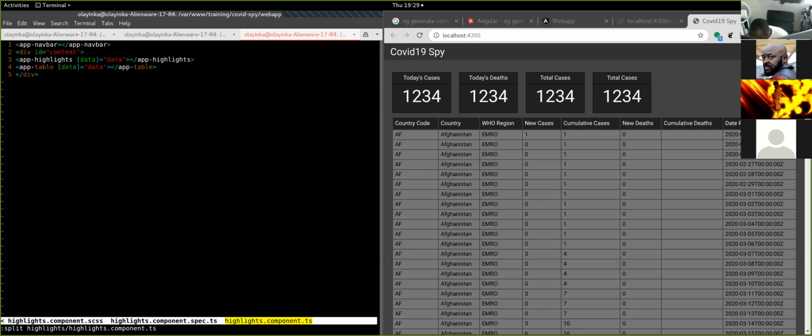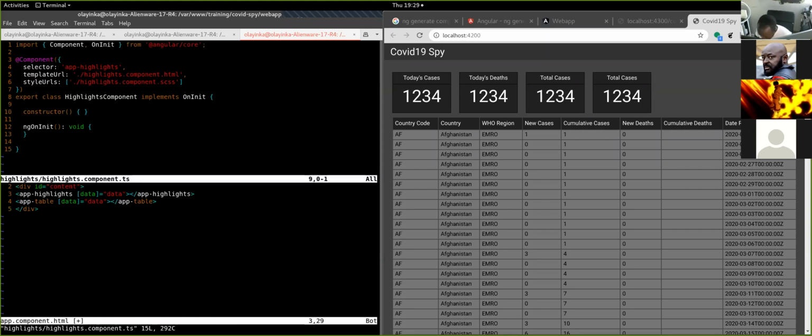Highlights. So in the component here, we'll set up that data property to be an input. So we have to import input here first, and then we can use it to decorate the data property. Okay. We haven't bound this yet. These are hard-coded values, so for now, we don't have any. Now we can come in here and we can bind them.